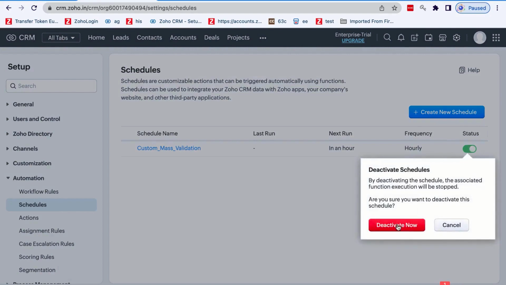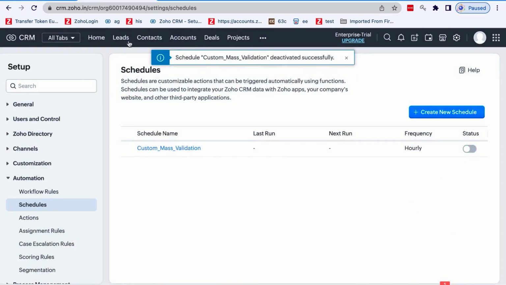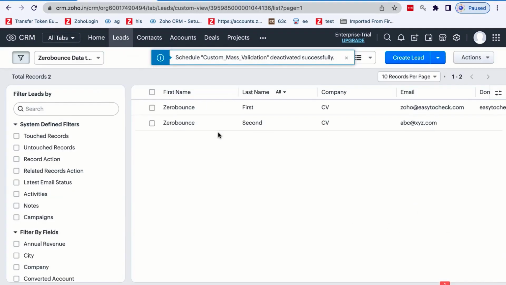If all records are validated, or you want to stop the validation process for this view, just go to Schedules and switch off the mass validation.